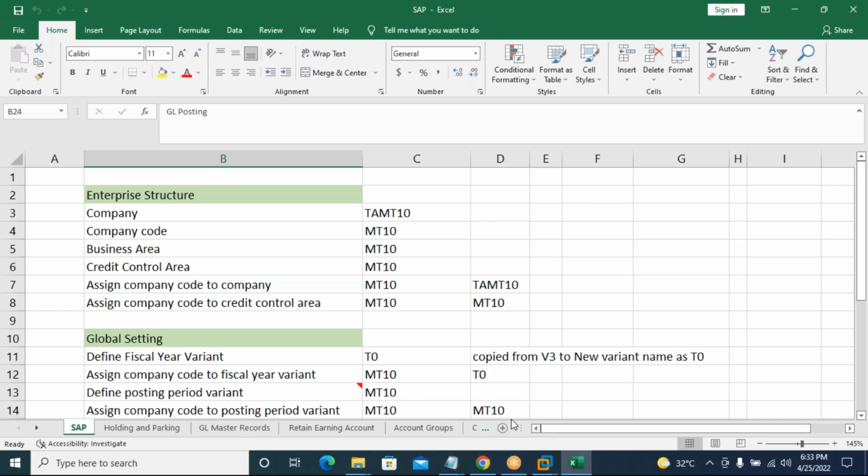Okay. So before I start off this, we'll try to introduce what are the T codes for company, company code, business area, and how it is to be executed.